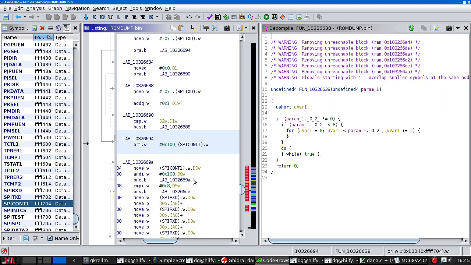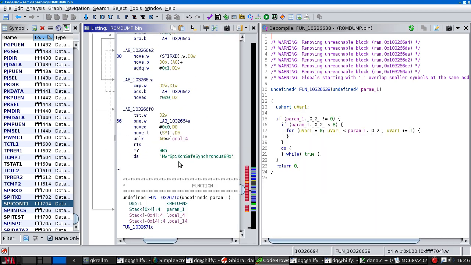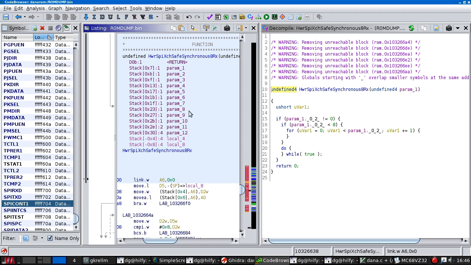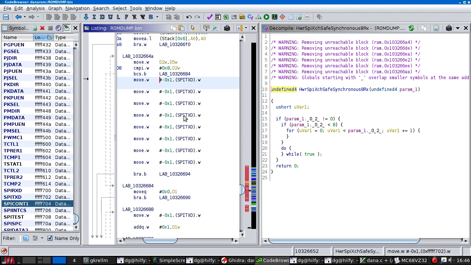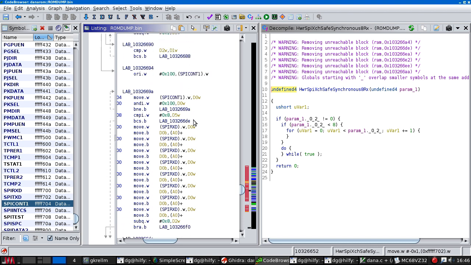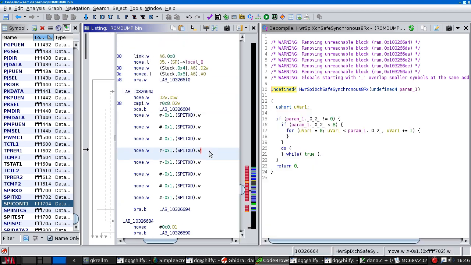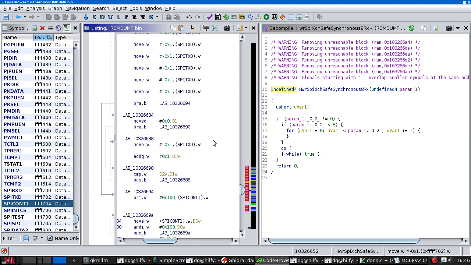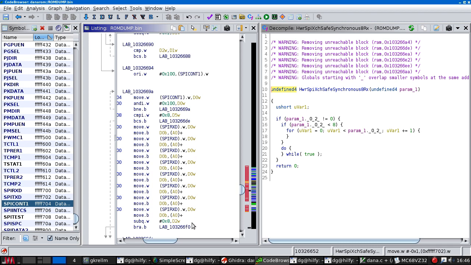What's this? Hardware SPI exchange safe synchronous 8x RX. Now, one of the things that concerns me a little is I looked up the errata for this chip, and there's quite a lot of SPI errata. So this is writing FFs to the transmit FIFO. And then it reads in 8 values from the receive FIFO.